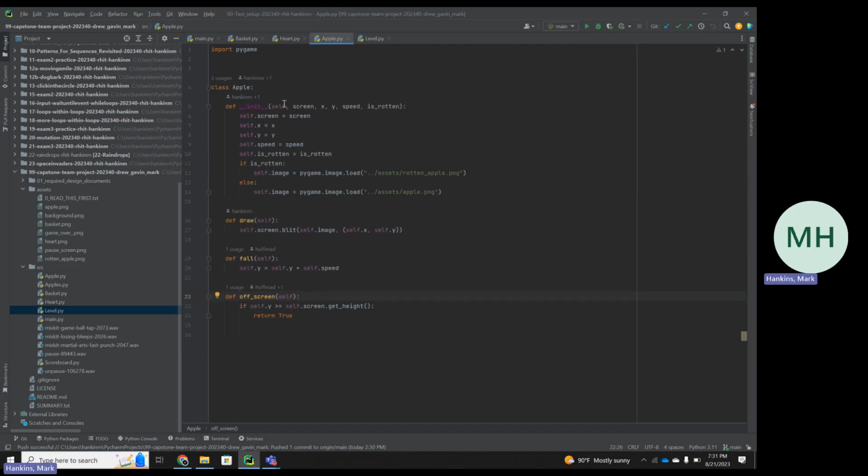The apples are given a screen to be placed on and an X and Y value, a speed, and a state, which is basically is rotten. We'll get more into that when we run through the main code of this game. But basically, if is rotten is true, it will gain the rotten image. And if it is false, then it will gain the normal apple image. This class can draw itself, and it also knows how to fall, which is basically just adding the speed on top of the Y position for the particular apple.